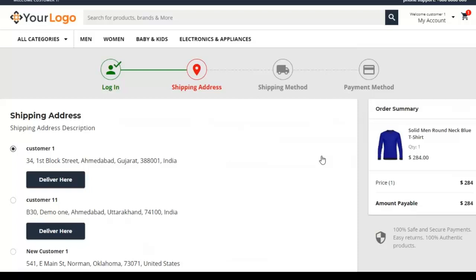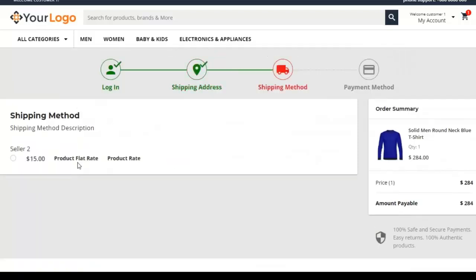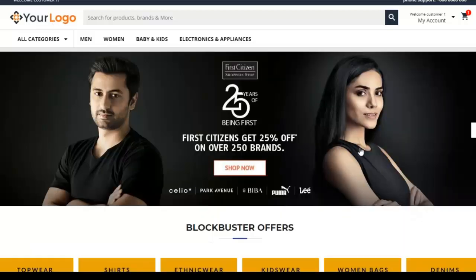Let me just go to the checkout. So this is our checkout experience. You might also notice that it is super fast. This is how you can complete your checkout journey. So I just want to cover that because it is more standard.